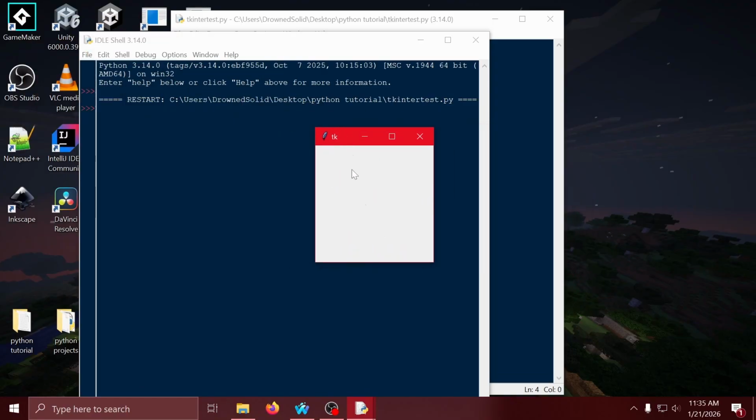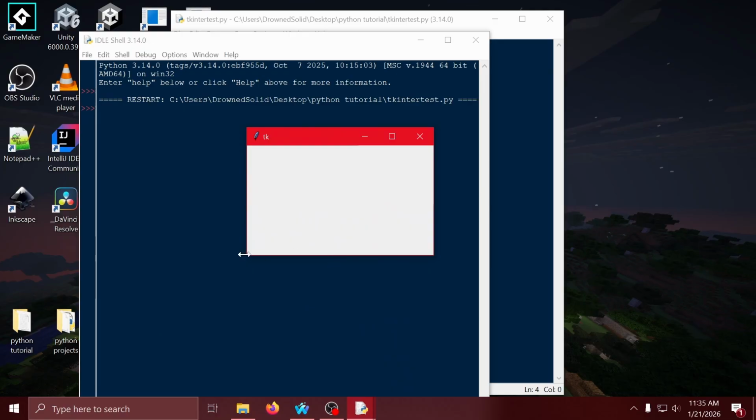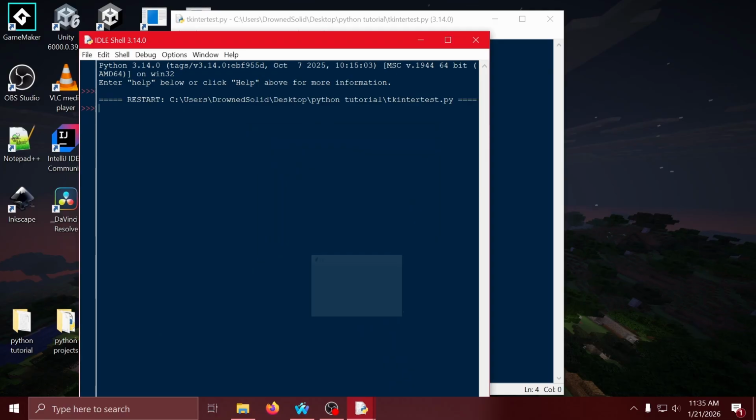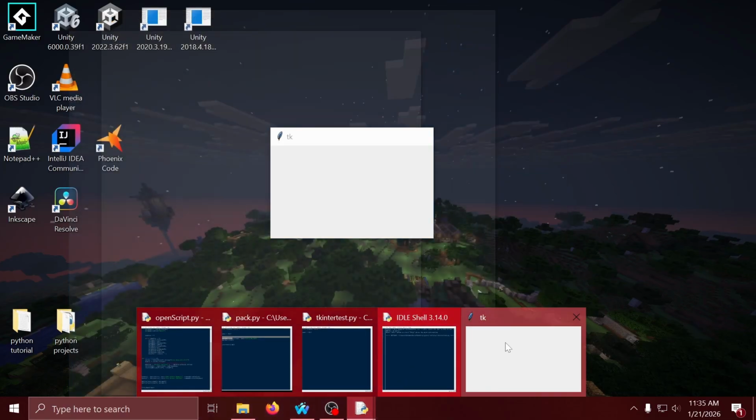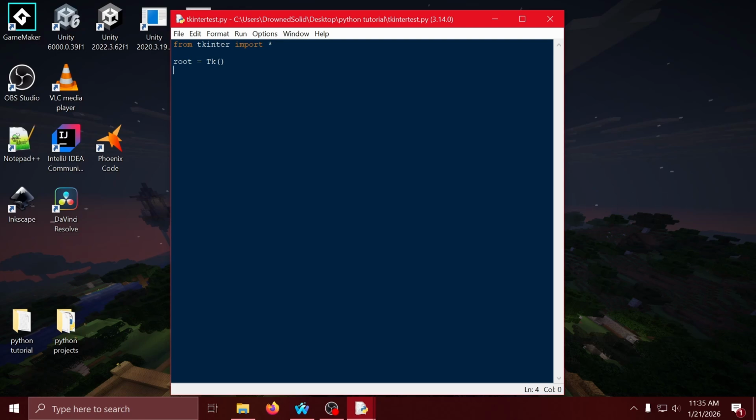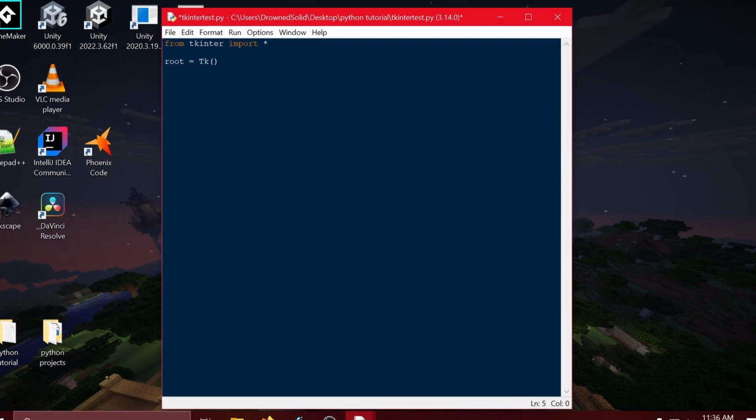Now this screen has literally nothing in it right now, but we do have a screen. And look at this, you can even resize it and minimize it and open it back up again. So we've now made a screen, but we need to add some stuff to it. The easiest thing to add is a label or just some text. So let's do that first.